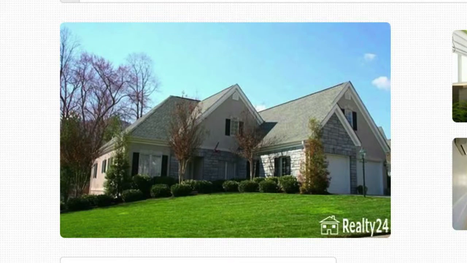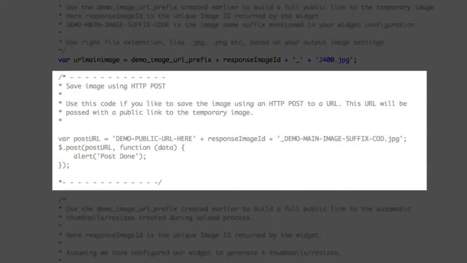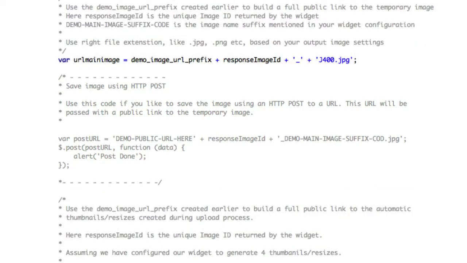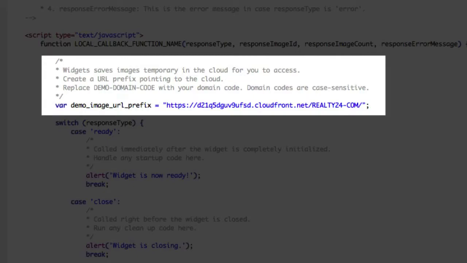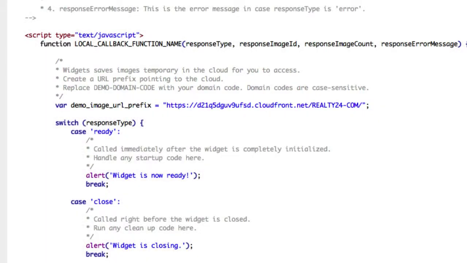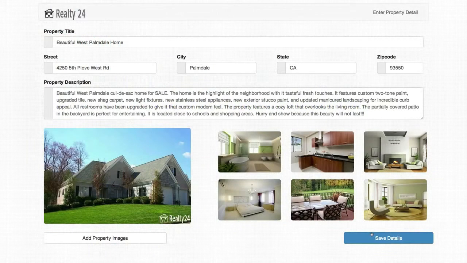You can save them to your own server by modifying this HTTP post method, for instance, or other methods. If you already have a cloud storage account, you can configure the widget to save to your own cloud storage. In that case, do not forget to change the output image URLs pointing directly to your own cloud in the code. And that's it. Not as complicated as it may look at first glance, and it will make your world so much easier.